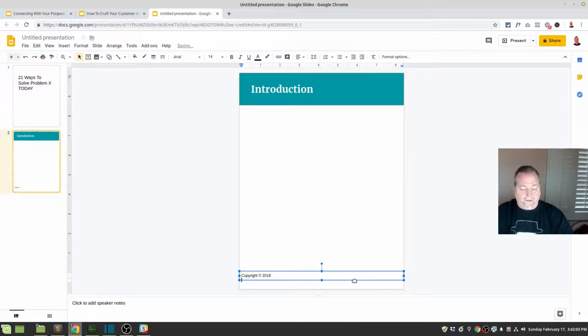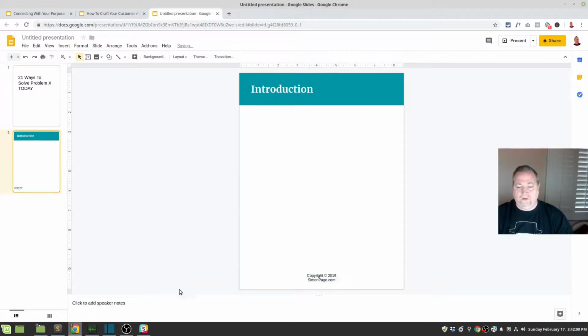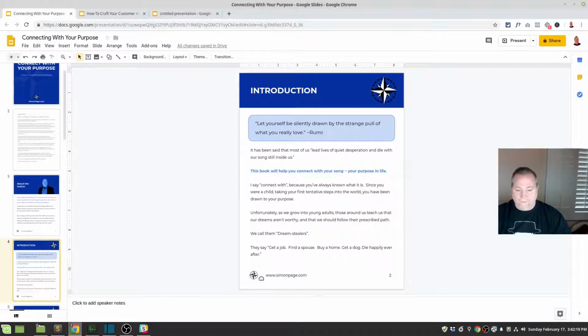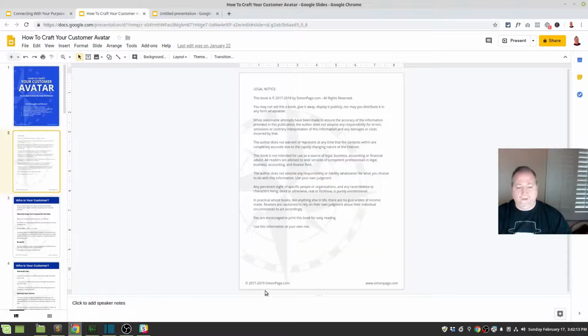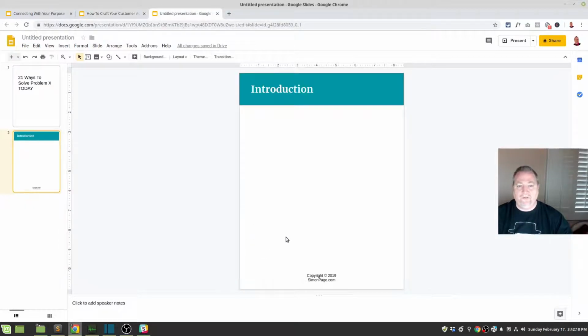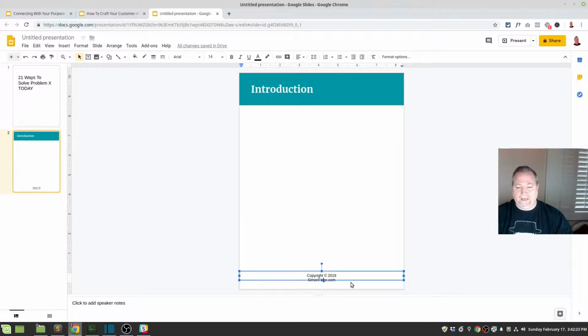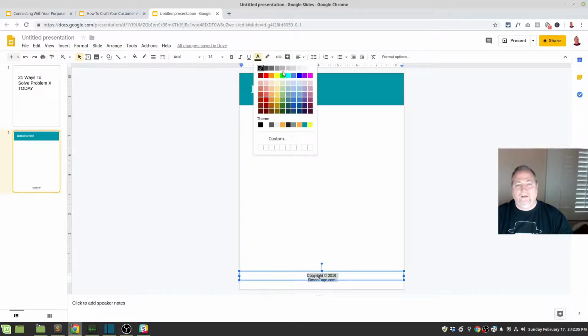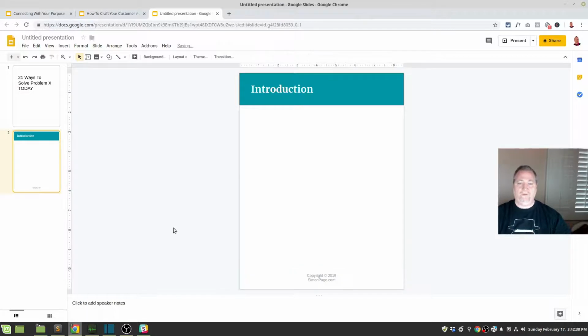Put the date. I'm going to put SimonPage.com, and I'm going to center align this. Now you can see on some I have it like this with a page number. On others I have this. I'm actually not really consistent with my page footer at this point. I'm getting there, but I haven't dialed it in exactly how I want. Another thing you can do just to make your page footer not grab attention is select the text and make it a medium gray instead of black.